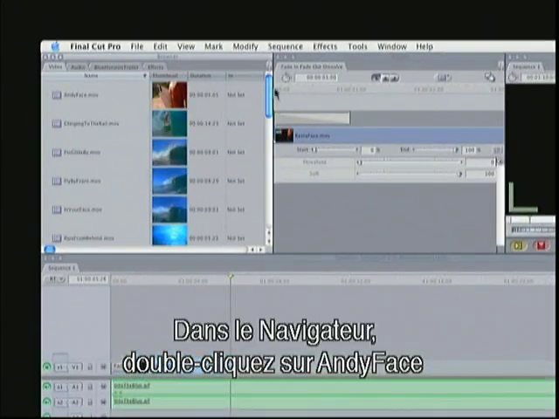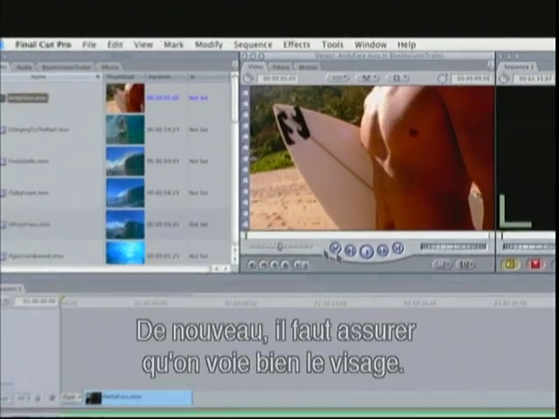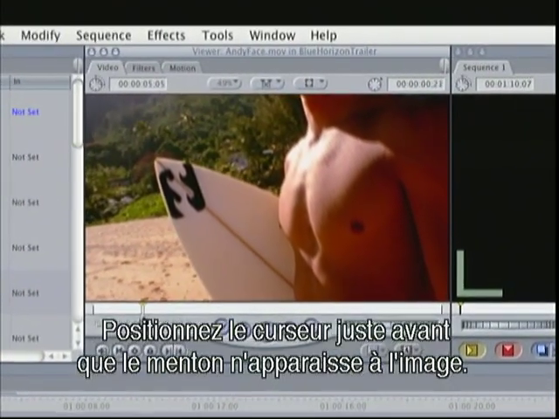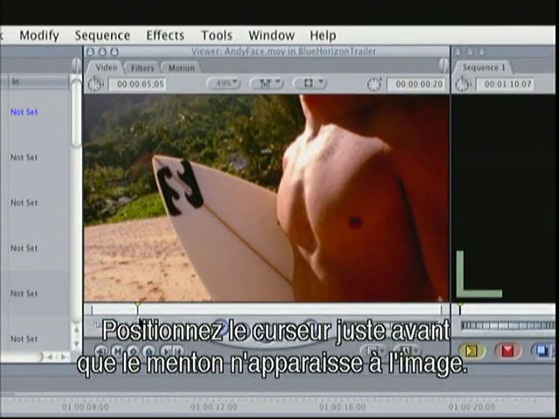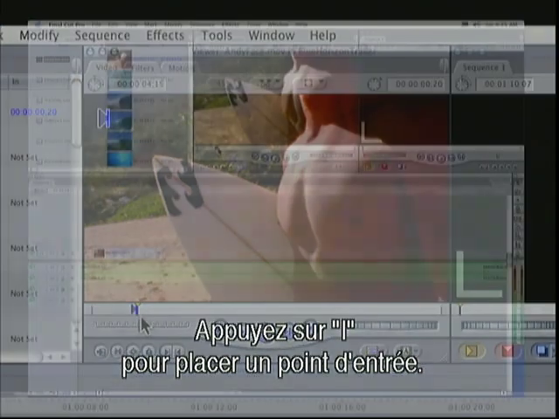Back in the browser, double-click on Andy Face to bring the clip into the viewer for editing. Again, we need to give our star plenty of face time, so drag the playhead until a few frames before the chin appears in frame. Press the I key to set an endpoint.